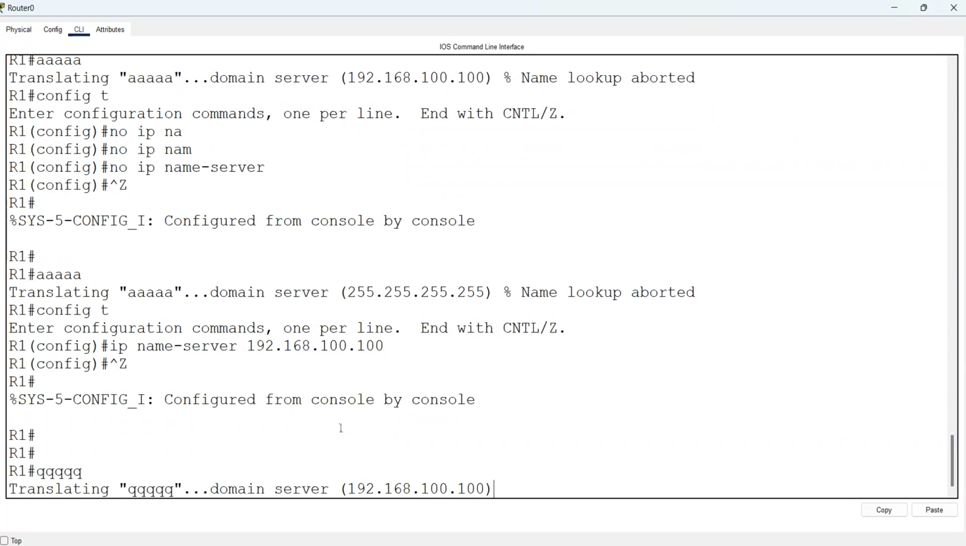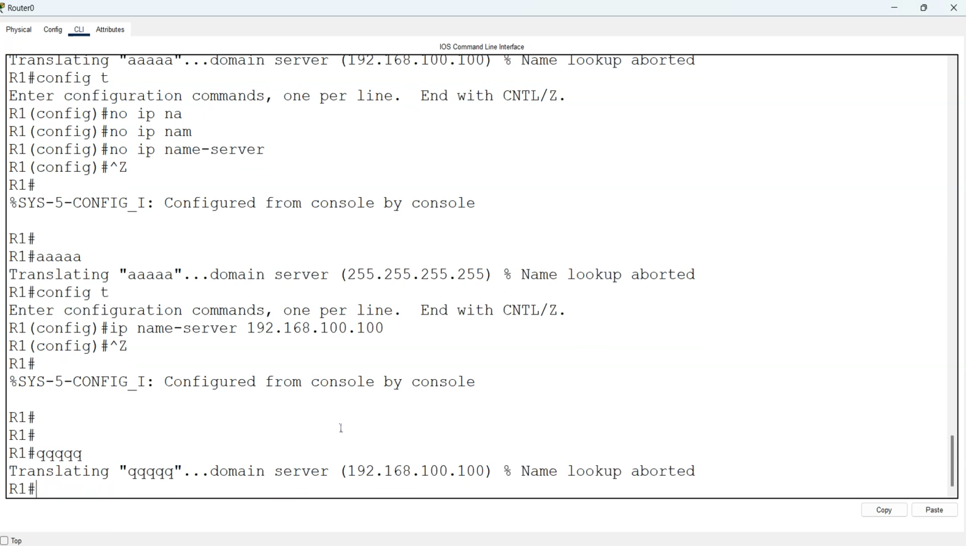So anything I type over here is translated. It cannot find it. The IOS has no clue what QQQQ is, so it sends the request to your DNS server out there. Now, what I like to do is something better than this, just in case I type something by mistake that my IOS doesn't actually know about. Don't bother resolving it, because this takes a long time. Control Shift 6. When I type something, it does resolution. If I don't have a name server, it will do the broadcast.